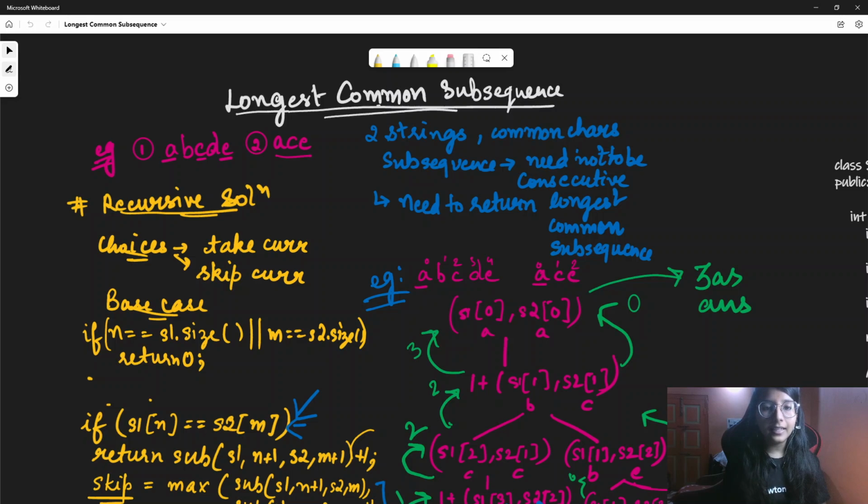And as I'd already mentioned, first I'll show you how we will be going ahead with the recursive solution, and after that we would be going ahead with memoizing the same and then going ahead with the bottom up DP. So this is how we will be doing our first question for the day, and that is the LCS.